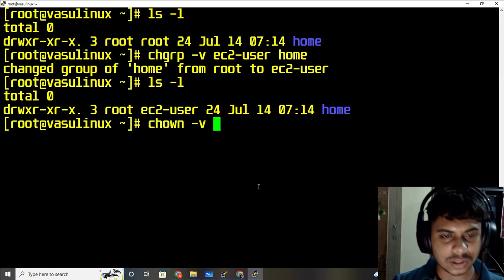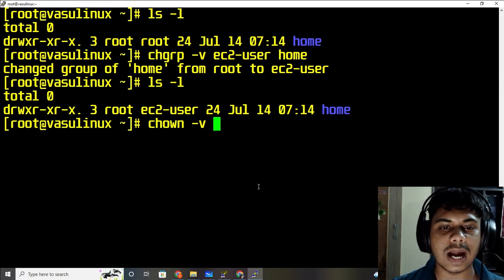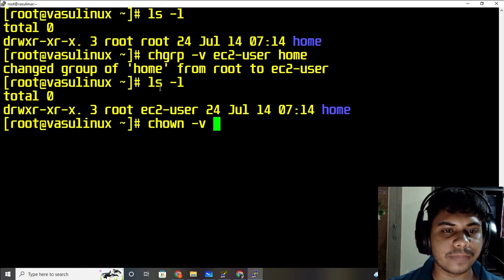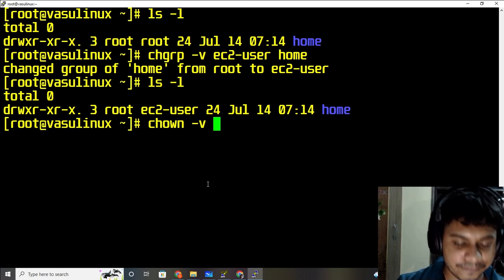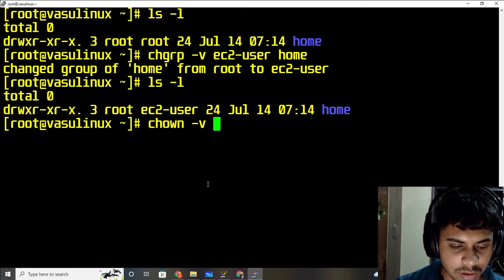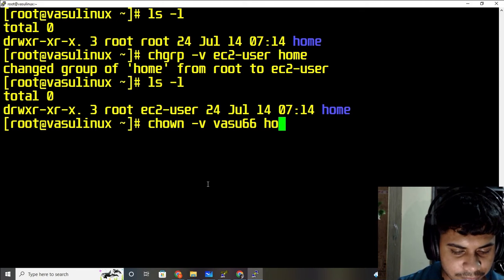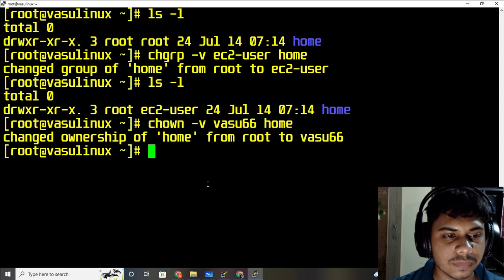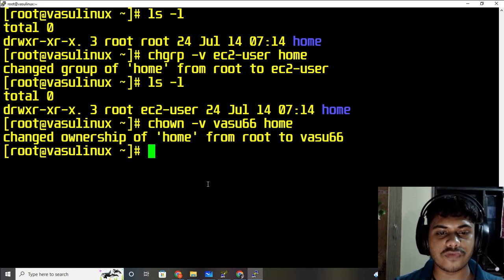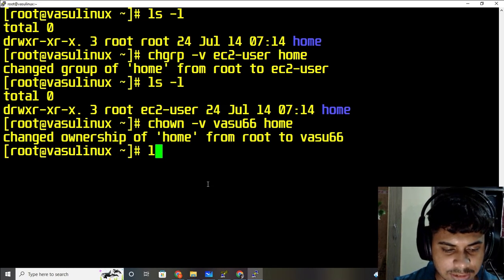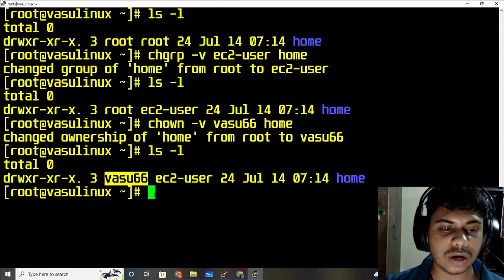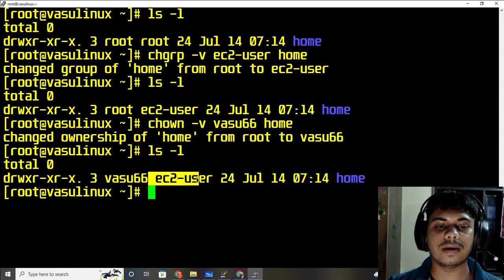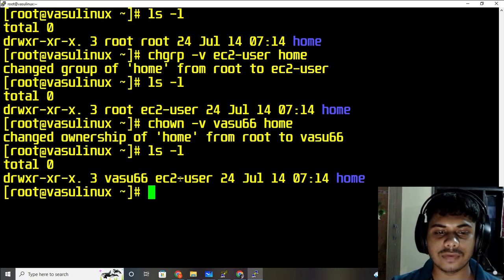Alright, so now it's time to run the command chown -v, and change the root user as well, from root to Vasu66. So chown -v Vasu66 home. Alright, it works. Changed the ownership of home from root to Vasu66. Let me do ls -l. Now you can see that your user is now Vasu66 and your group is ec2-user.